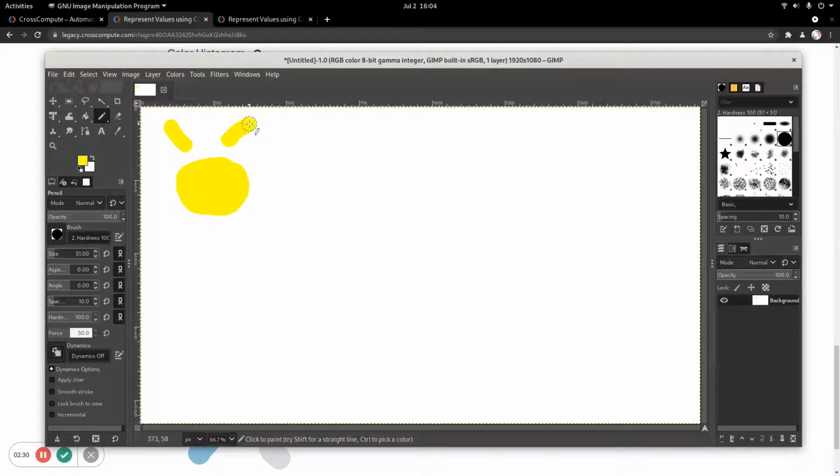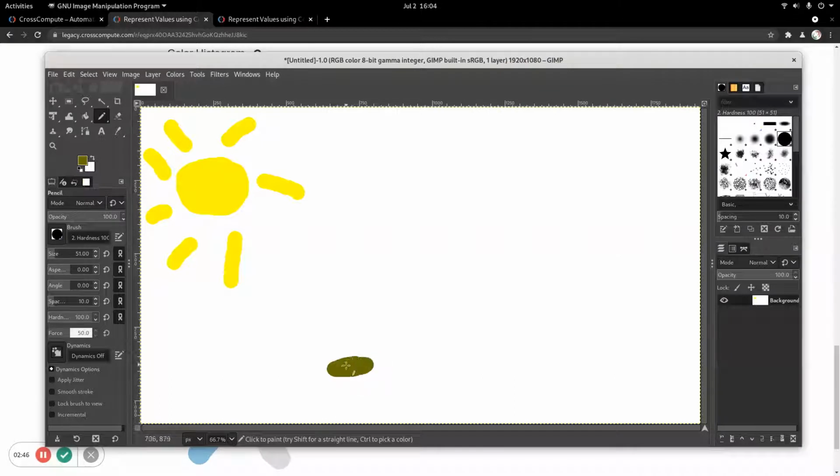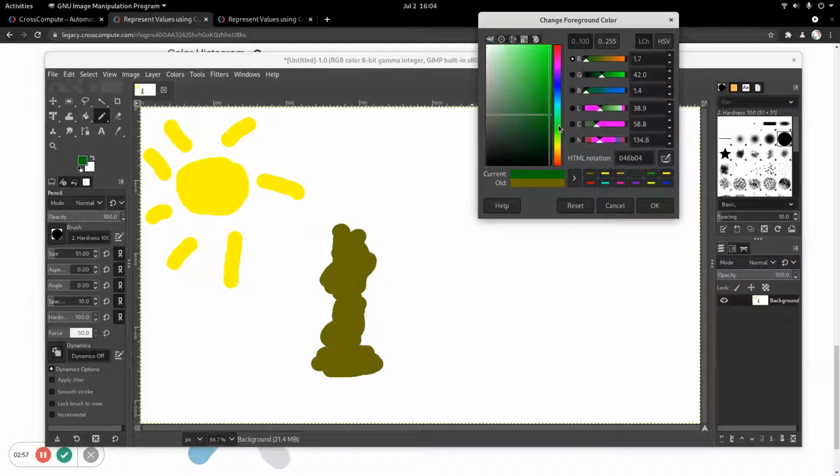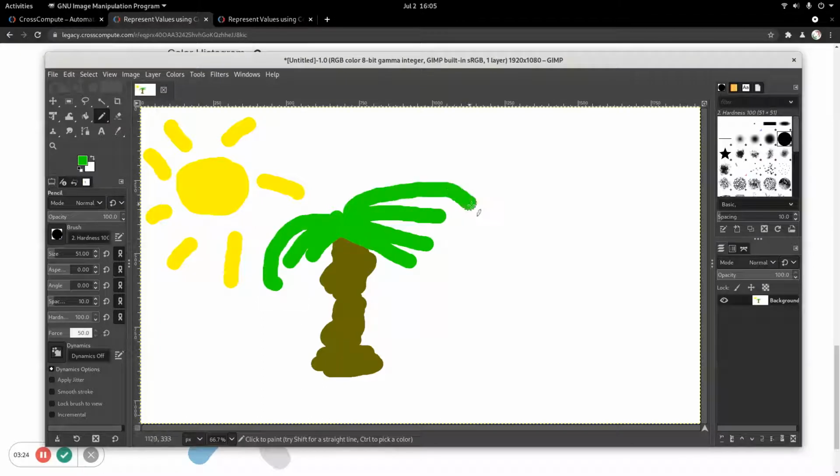Let's make a happy sun. And let's add a tree. We will make it like a palm tree, maybe. Some leaves. So note that we're using the pencil tool, not the paintbrush. The pencil will generate strokes with very clear edges. The paintbrush will create these interpolated colors with lots of shades, and that's going to make the color replacement difficult. So just try to make sure you use the pencil tool.